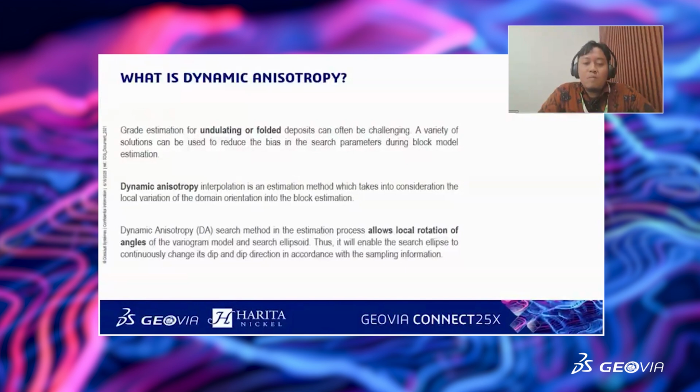Because of that, dynamic anisotropy comes in. As I know, there are a lot of methodologies for resource estimation on undulating and folded structures, such as unfolding or flattening, but one of the methodologies is dynamic anisotropy. Dynamic anisotropy is an interpolation and estimation methodology which takes into consideration the local variation of the domain orientation in the block estimation. It considers the local variation and orientation of the geology during estimation, instead of applying a global searching direction.